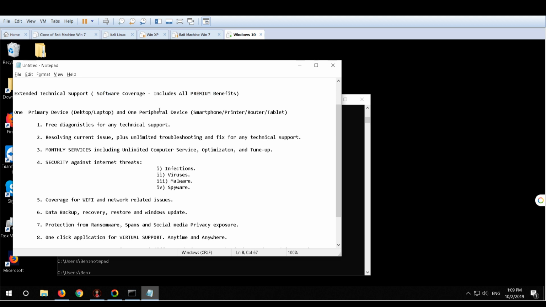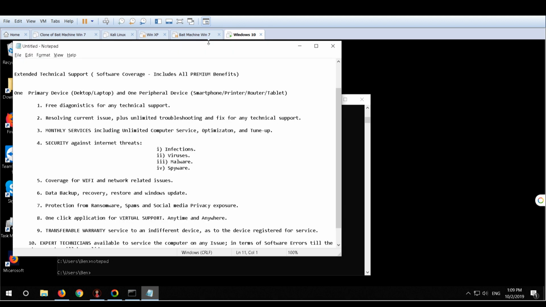Two devices would be covered for the warranty. One would be your computer, which is very obvious. The other would be a printer, router, tablet, or a smartphone. You let me know. Do you have any printer with you? Yes. All right. So see, two devices would be covered under this warranty. One would be your computer, other would be your printer.